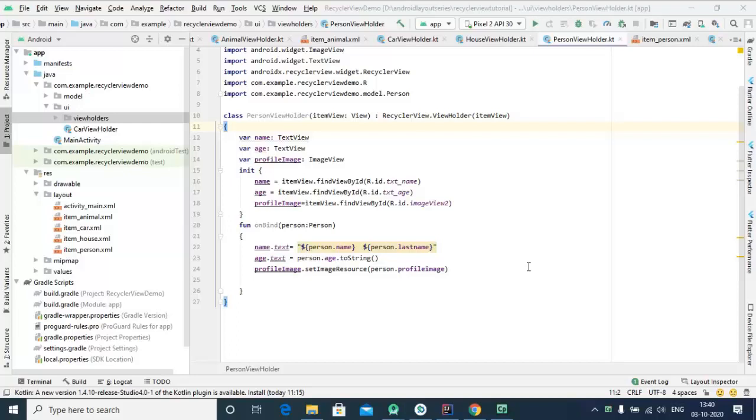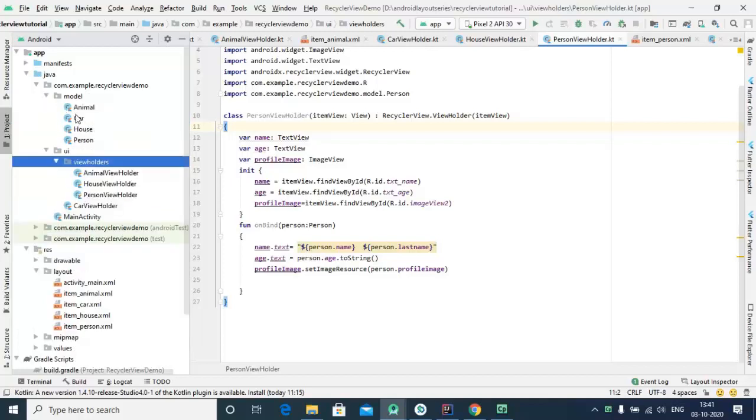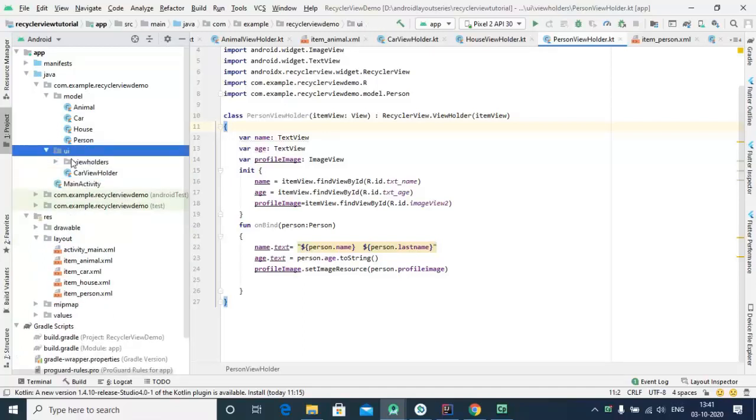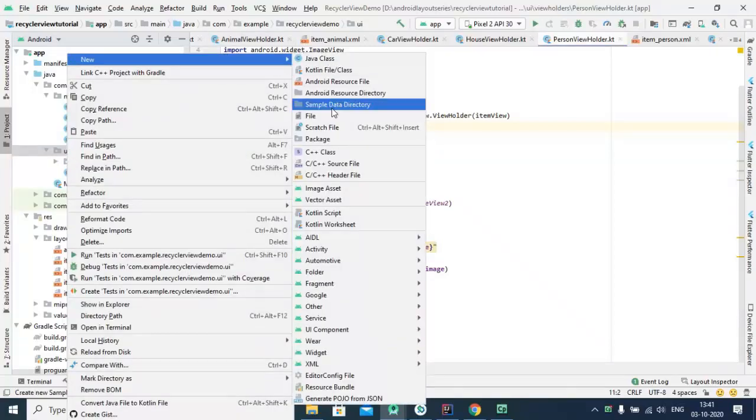Hello learners, in the last video we created view holders for our different object types: animal view holder, house view holder, person view holder, and car view holder for our car object. So in this video we will create an adapter for our RecyclerView where we will use all these view holders.